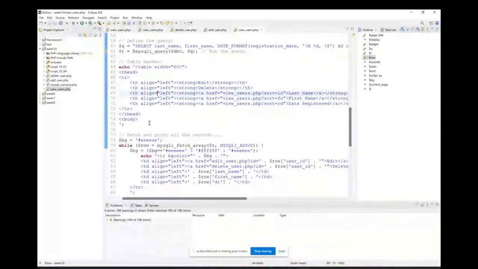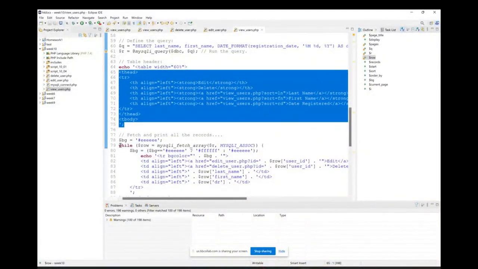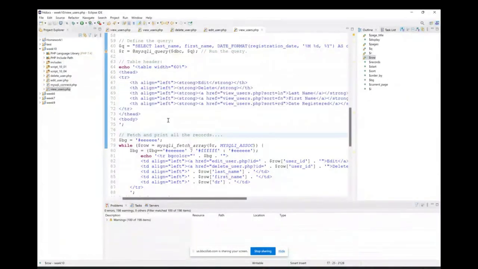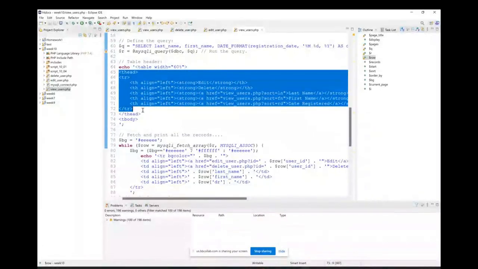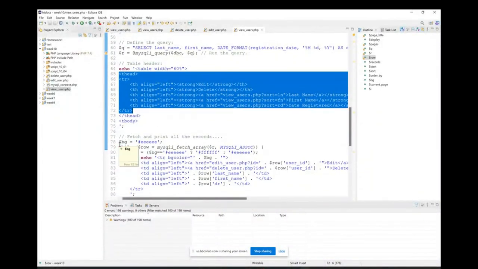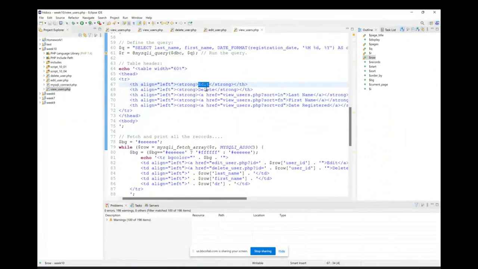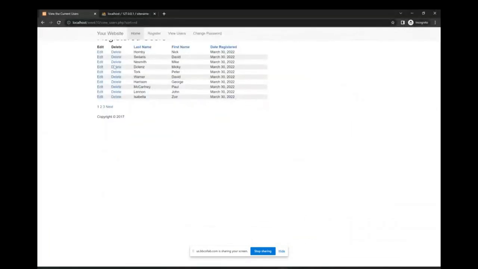The first part of the table is we are building a header. And remember, this is the script viewusers.php in the main folder, not in the subfolders. When you are practicing, just remember this. So here, when you are building the table, first we are building the header, and then we are building the table itself, right? In the header, there are five column names: edit, delete, and then last name, first name, date registered, the way you are seeing here.